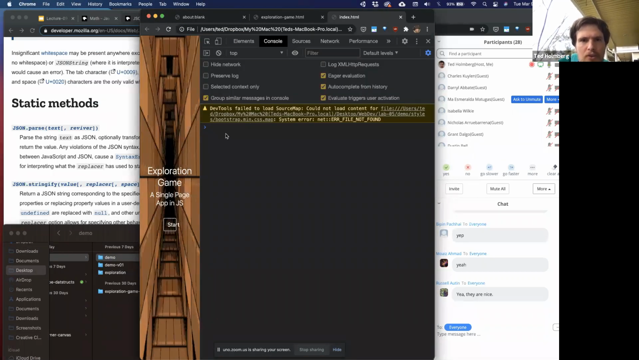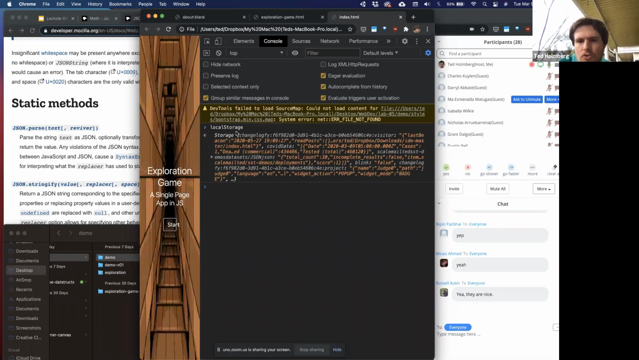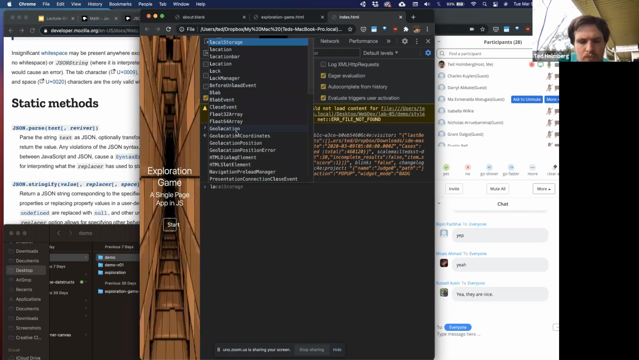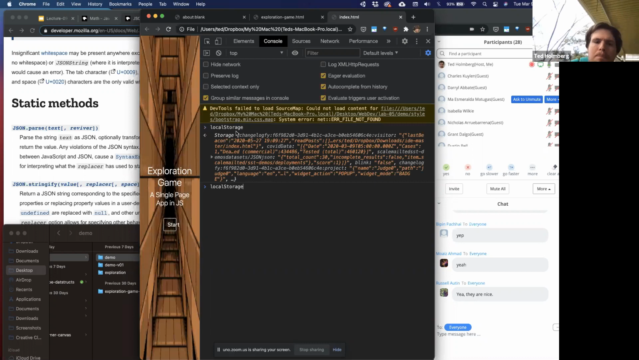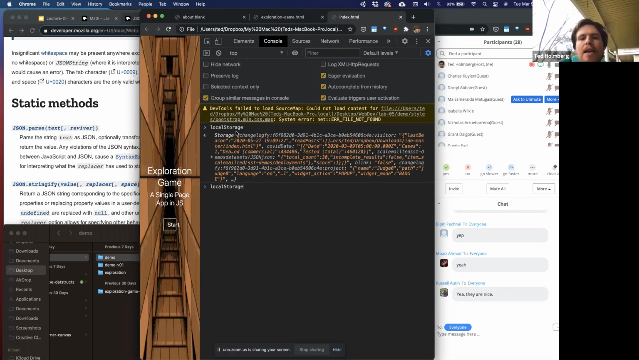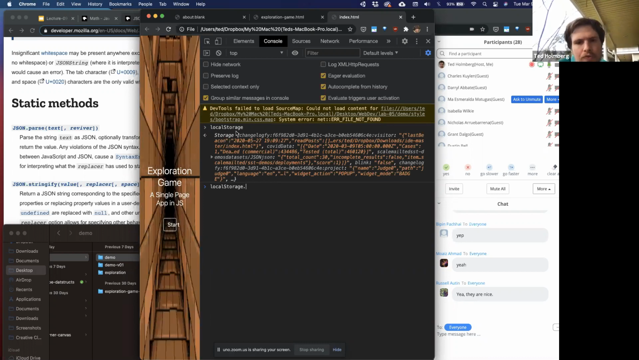Okay, so let me access my local storage. So local storage. Yeah, so now I have access to local storage, as you can see. Local storage is a built-in API right on the browser that allows you to maintain data in between visiting a web page. So let me prove this concept to you.